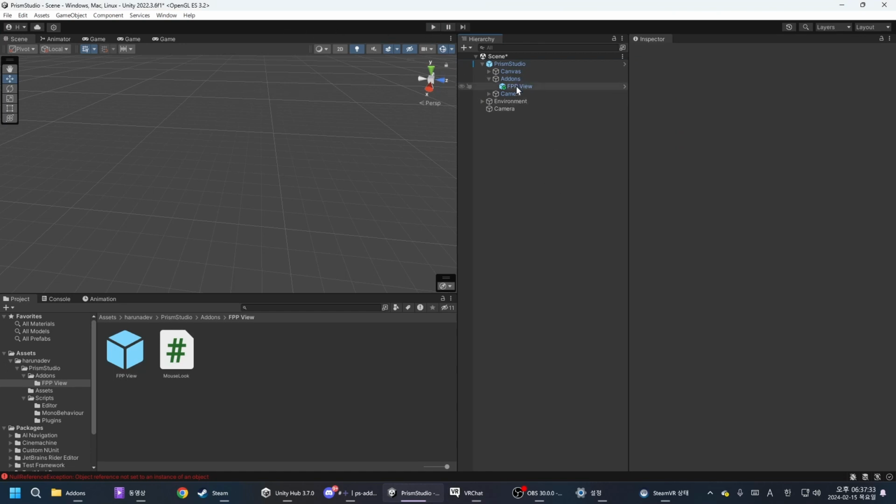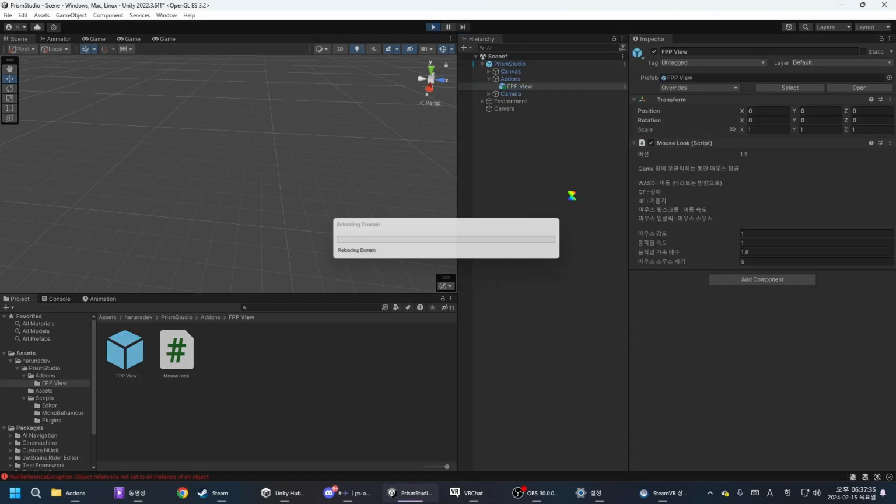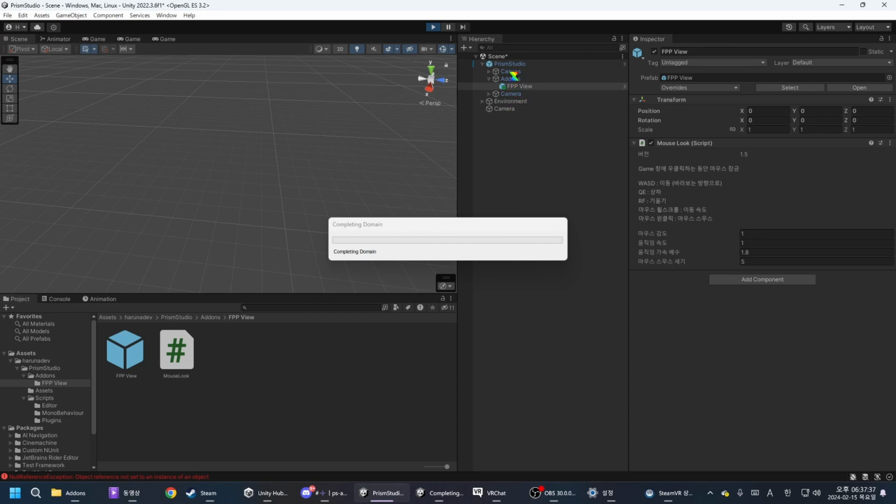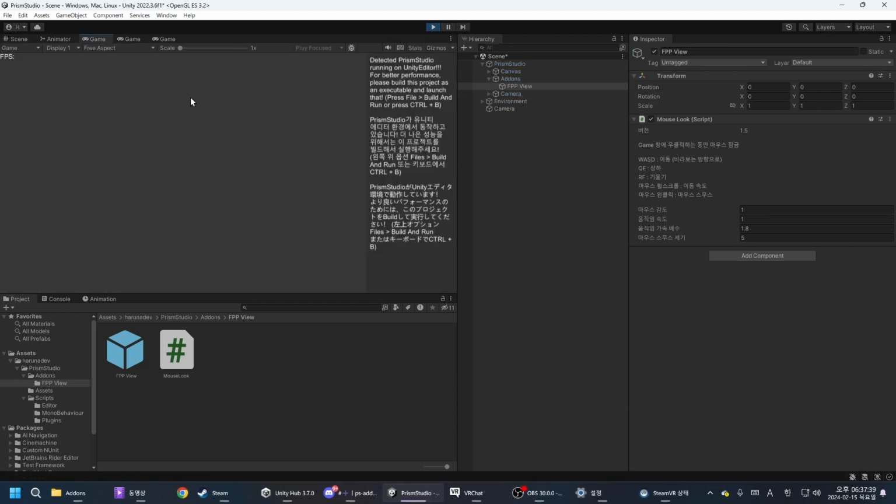Now let's test this newly downloaded add-on. This FPP view add-on is going to make the camera fly around, just like we do in FPS games. When we go to spectator mode in FPS games, we can actually fly around and see what's up.